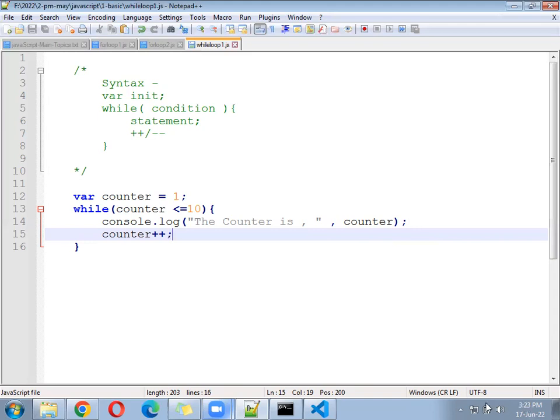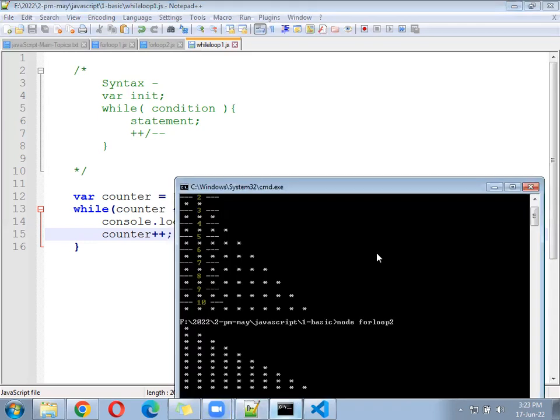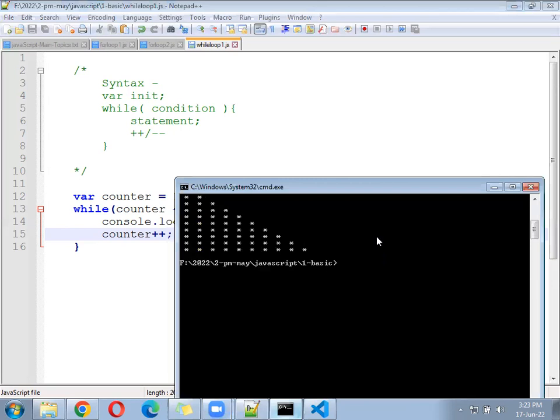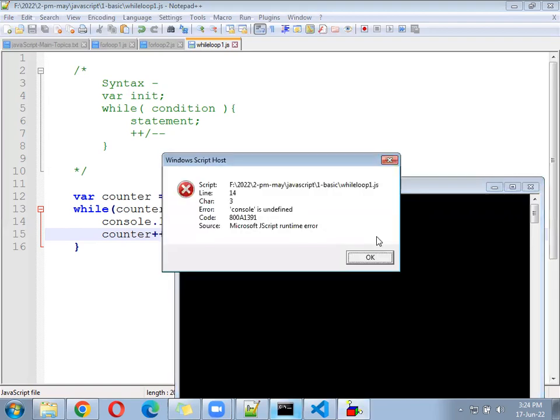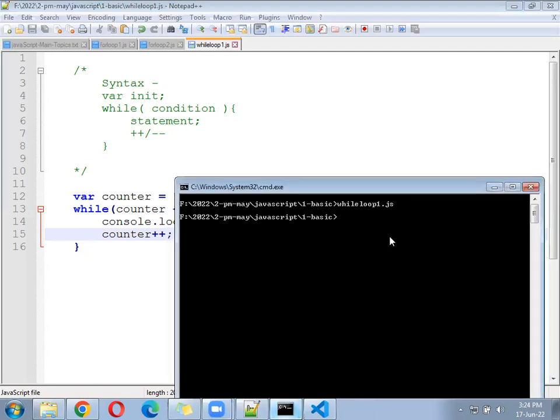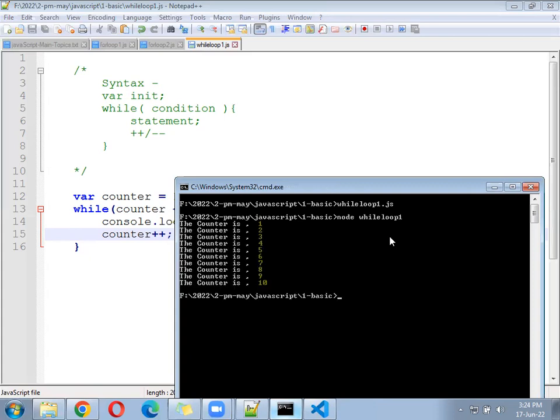Let me run again. While loop 1. More space. Okay. More space. While loop 1. 1 to 10 is correct.